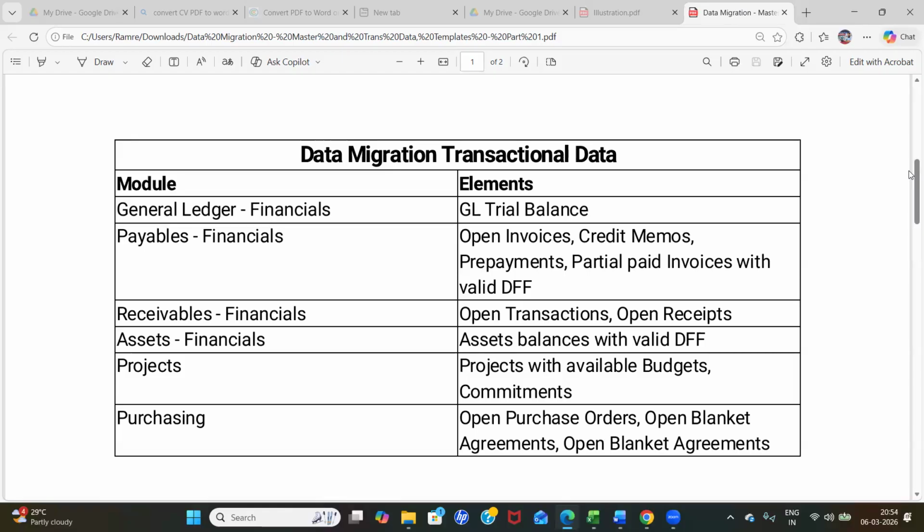So based on that go live date, whatever transactions are created in the legacy system till the go live date, unsettled transactions, open transactions: invoice created but payment not done, invoice created but receipt not applied. Those all come under open transactions, specifically for payables and receivables. So those come under transactional data migration, and we have to consider the go live date.